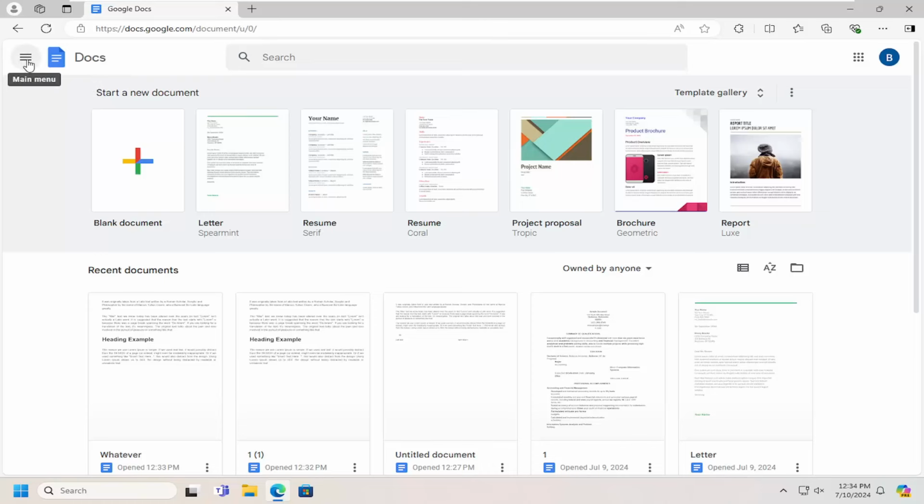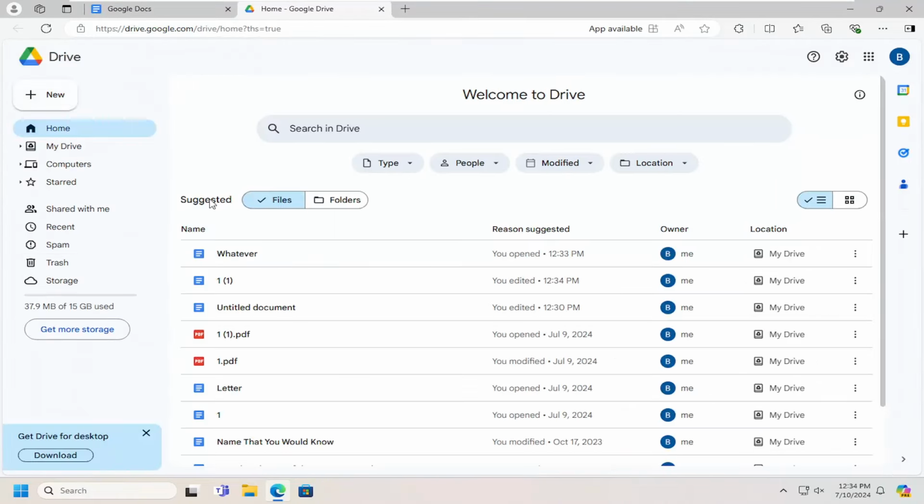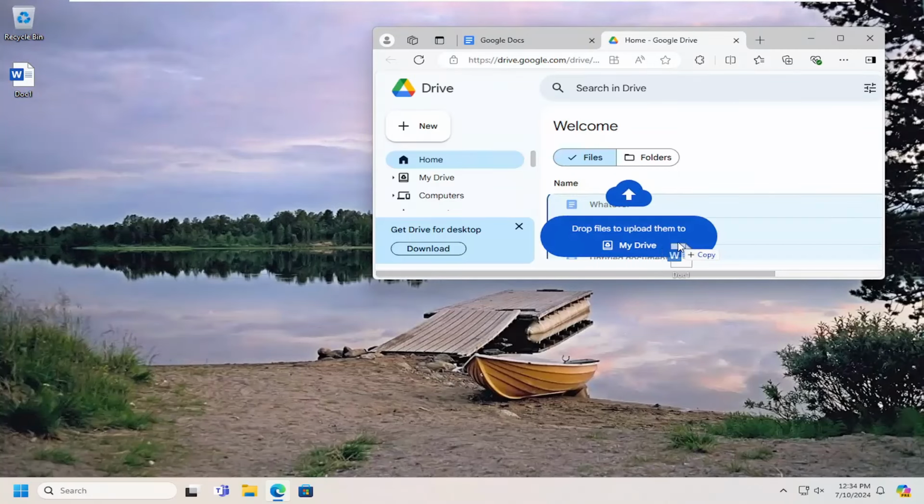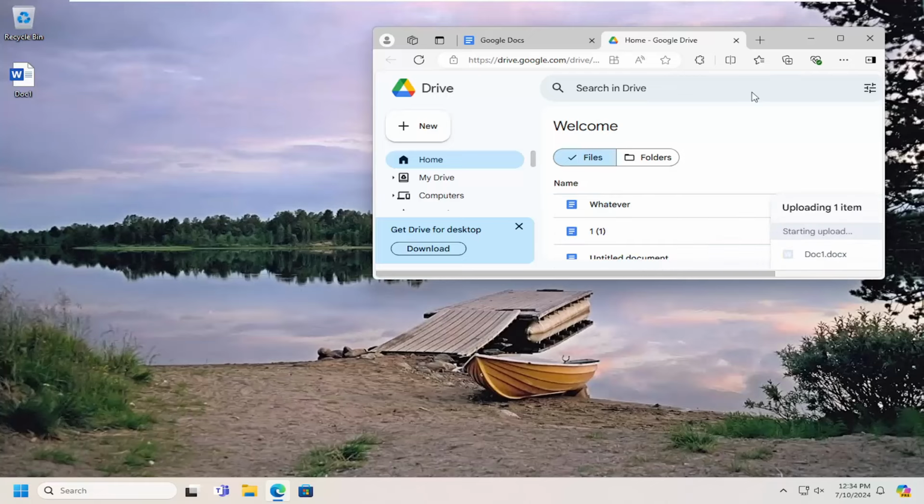icon on the top left. This says main menu. Select Drive. And now you want to just drag and drop the file into the Google Drive. You should see something that says drop files to upload them to my drive. Go ahead and do that.